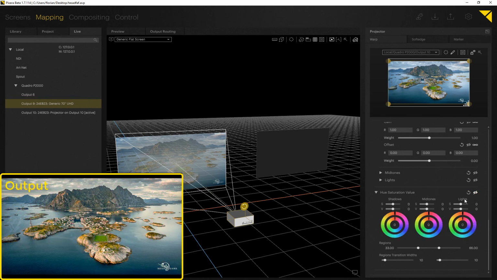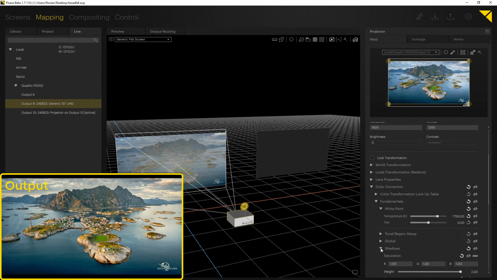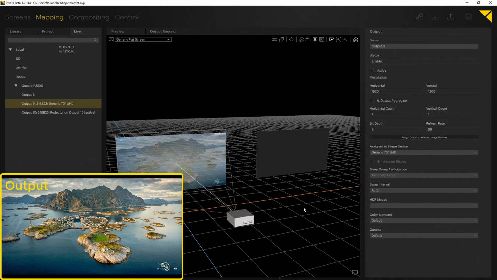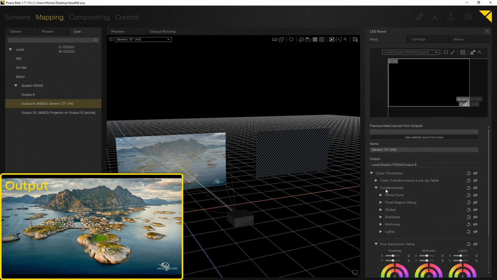You can use the color correction not only on projectors, you can also use the color correction on displays and LED walls. So for example, if we have a look at it, in the inspector, if you select it, you can find the color correction options here as well.